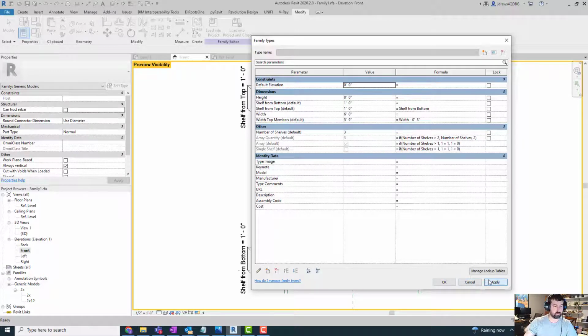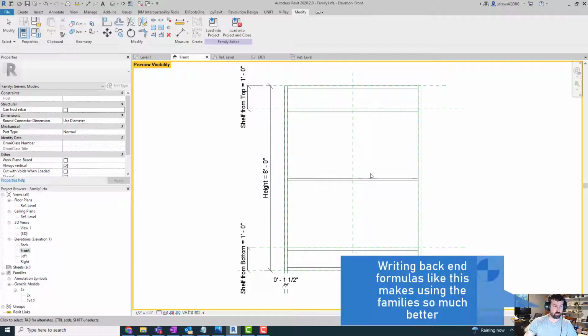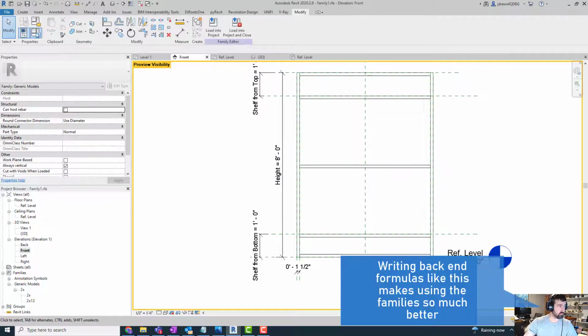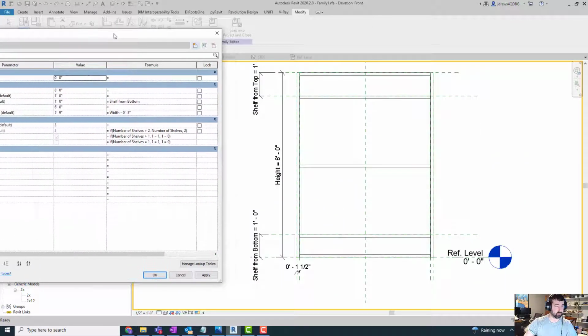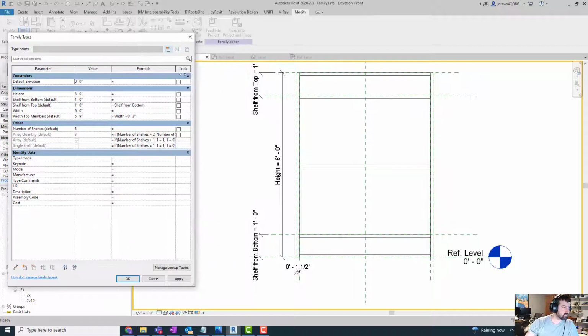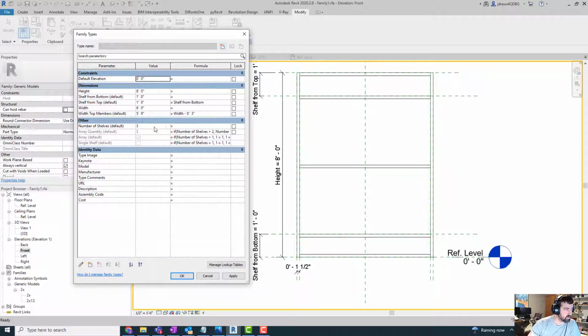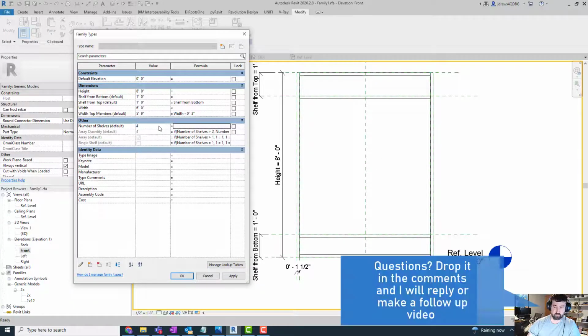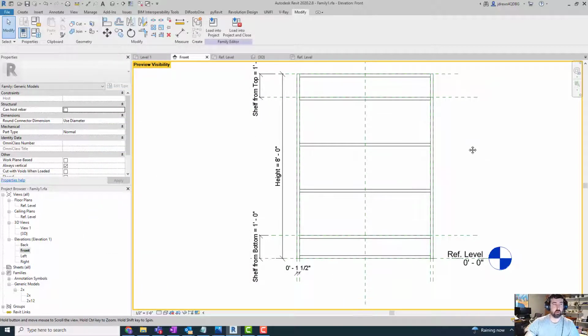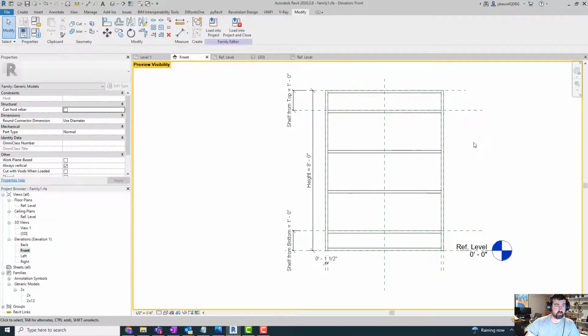And now we're going to hit apply, and we're going to make sure that this works with our family. I know it does. The formulas didn't break, but I'm just going to show you how this changes. So if we hit apply, 2, change that to 4, bam. All right, so that's a good step there.